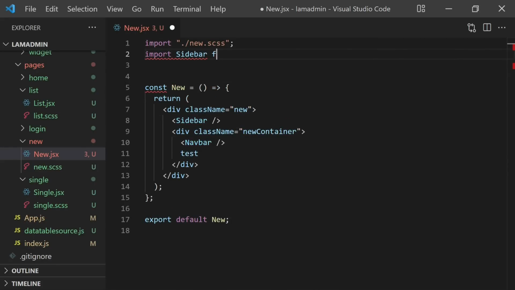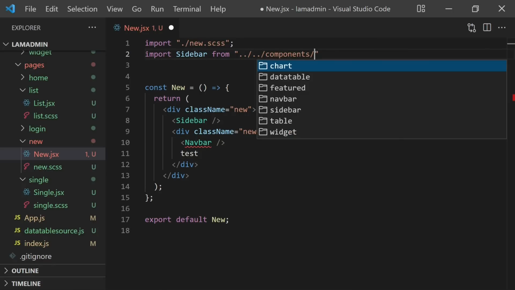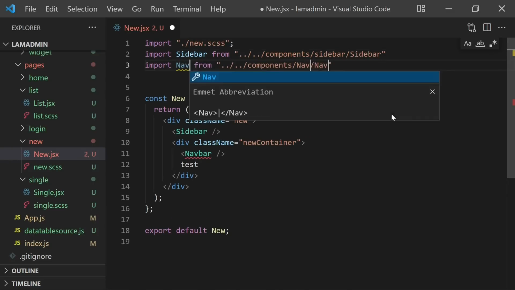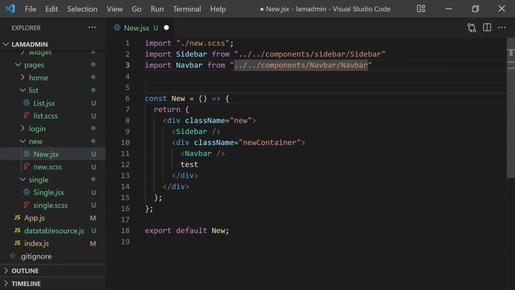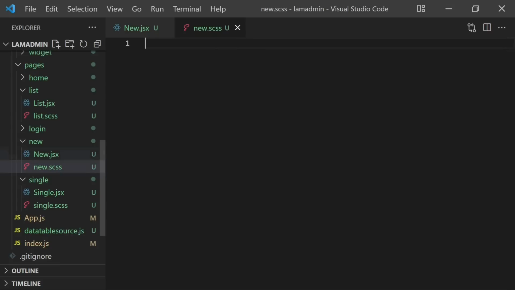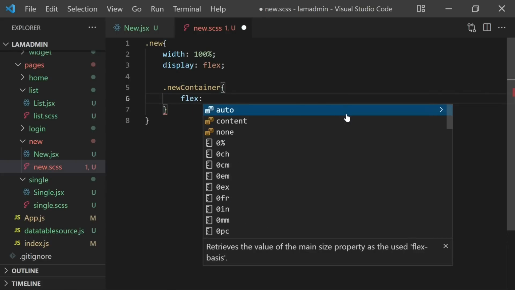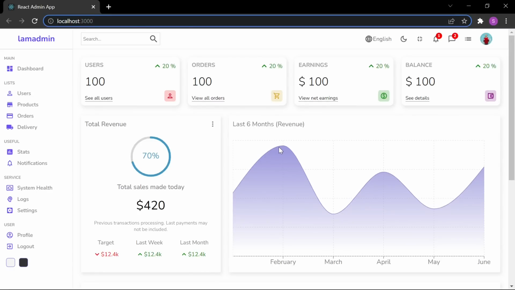Import sidebar from components, sidebar and sidebar. Like that. Of course, we didn't give any style. Let's give. I will say new with 100% display flex. And new container will be flex 6. I'm gonna go to users and new.